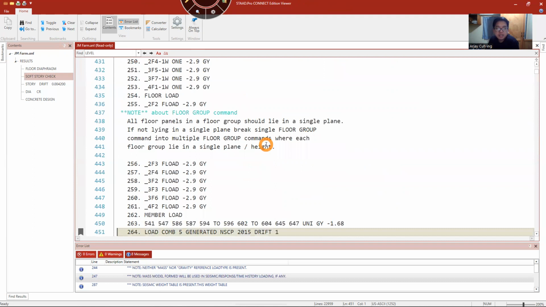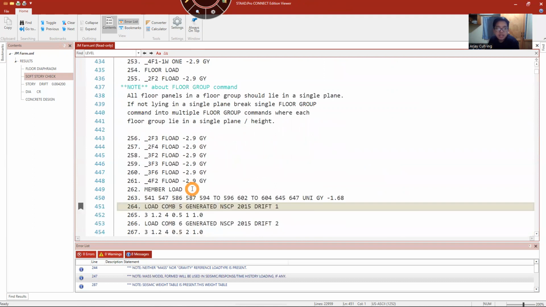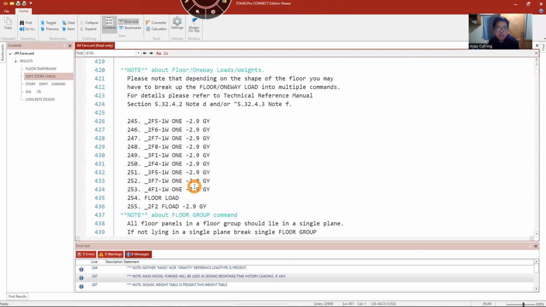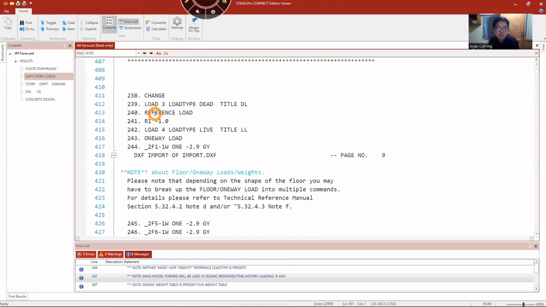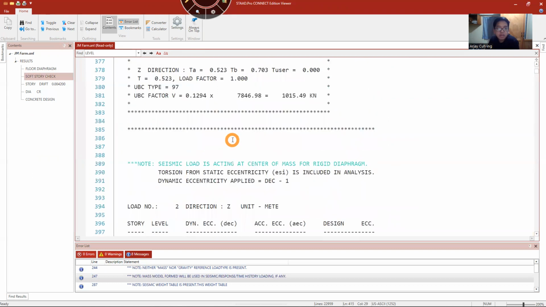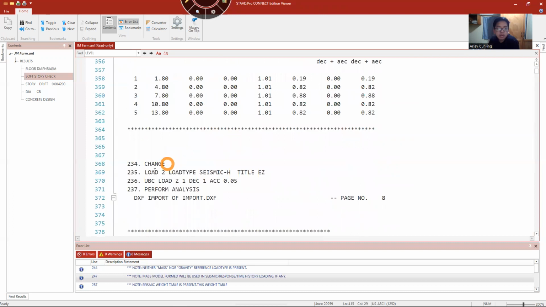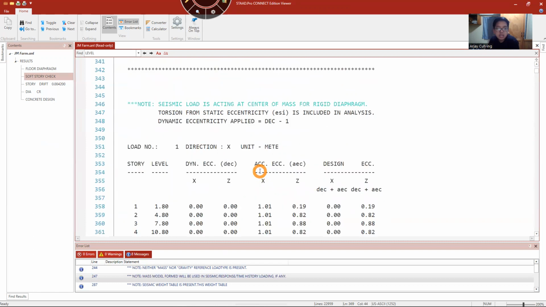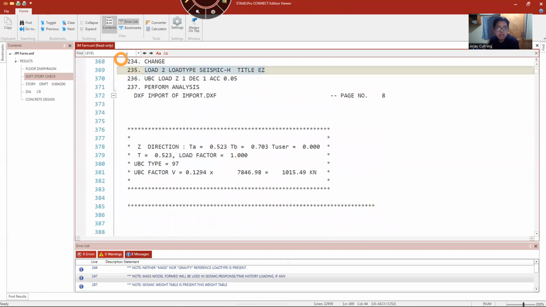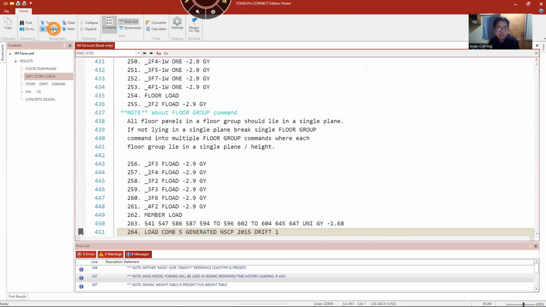So as you can see, class, supposedly, previously, class, dinefine dyan yung mga loading. Yan. So parang meron tayo dito, class, load type 3. So, yan yung dead load, load type 4, then yung live load. Titignan nyo, class, yung, ayan, load 2. Meron tayong seismic sa z-axis. Easy. Okay.